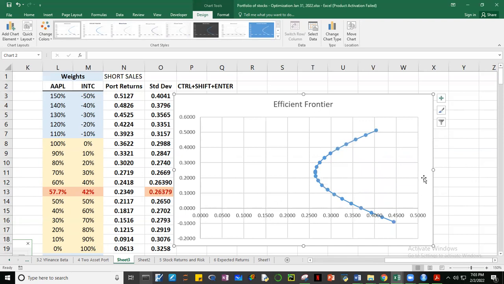Now let's improve our plot a bit. Our efficient frontier is far from the y-axis, because the x-axis started at 0. Our smallest standard deviation is about 26%, and the axis starts at 0%. So let's just decrease this.